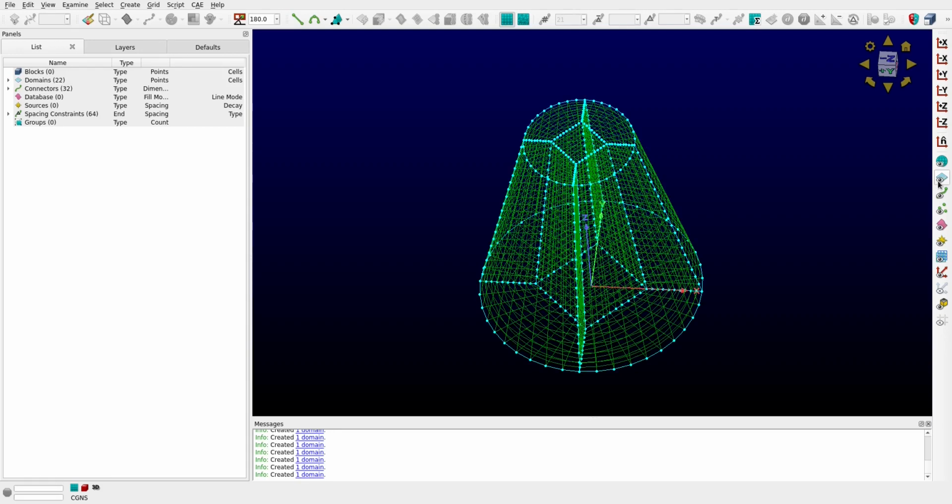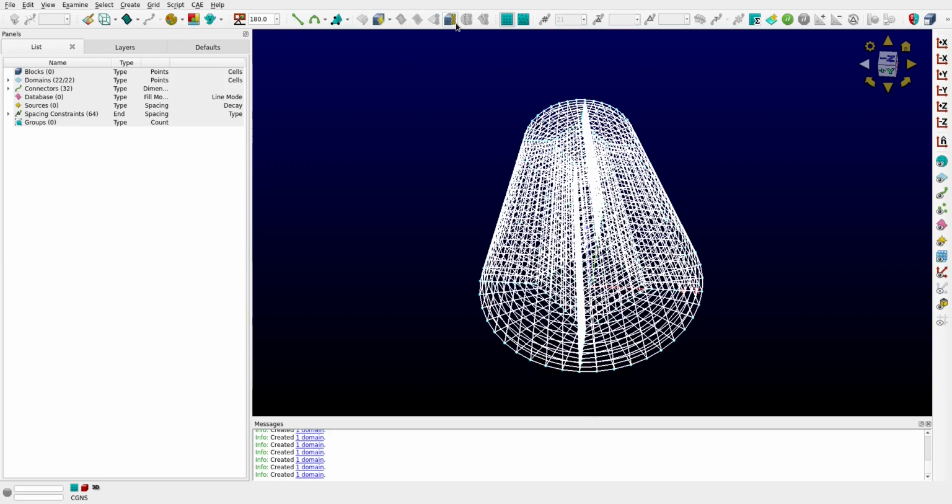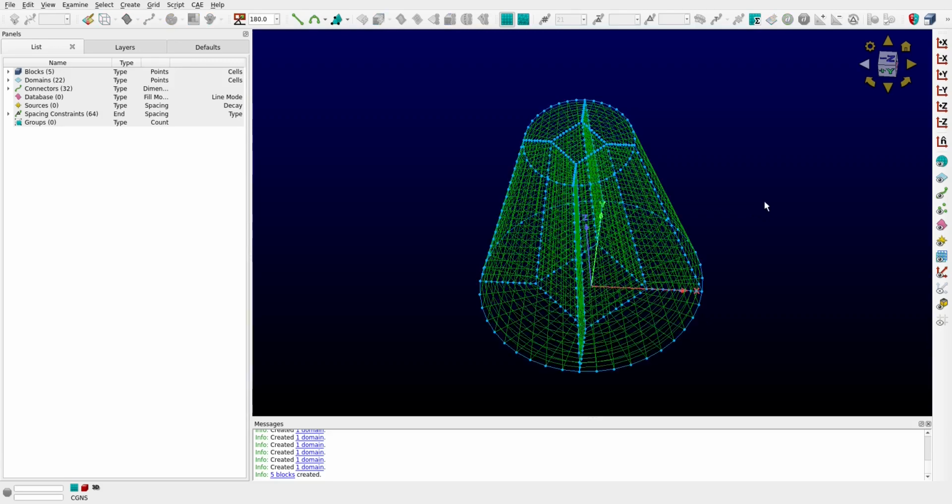So we are all set with the domains, and we can continue by creating the volumes. So I'm going to select all the surface meshes and click on Assemble Blocks. And as you can see, 5 blocks have been created. So let's see how they look exactly.